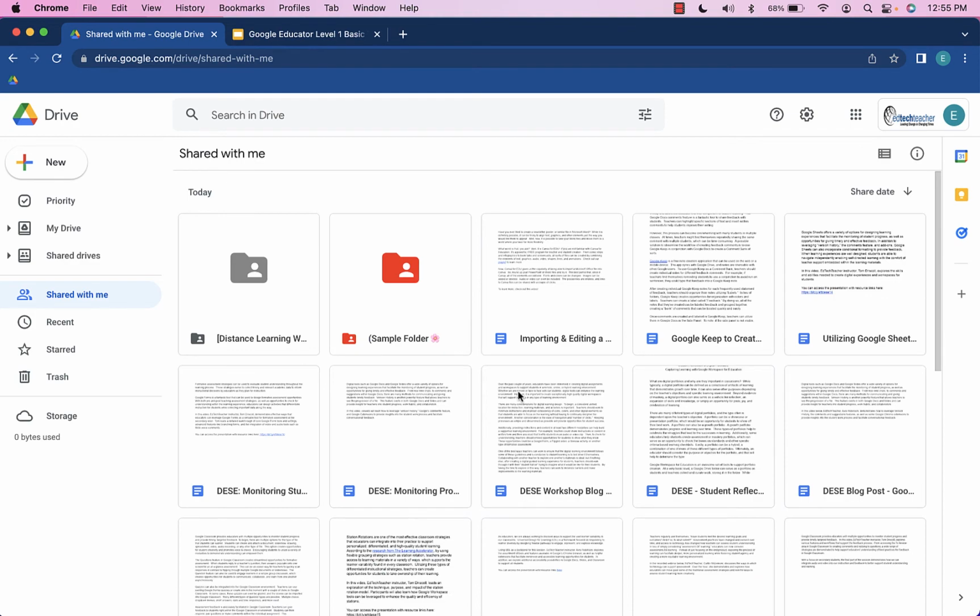And now, as we are scanning through our Shared With Me section, which sometimes can have many, many files in it, this will be a nice, quick representation of that folder so we can find it more easily.